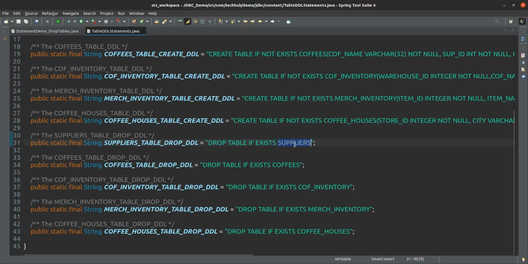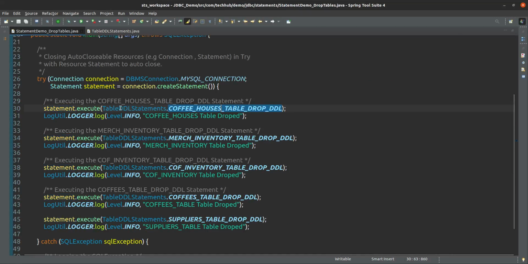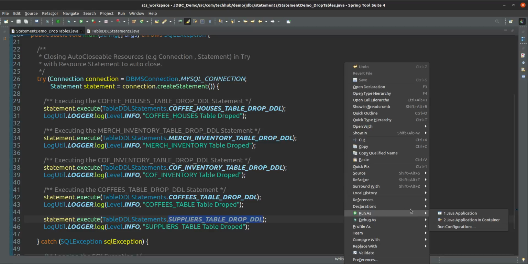Anyhow, we can give a parameter also, like the supplier table name, but we are not using it. We want to see the example of a simple statement. That's why this complete string as it is we are giving without any positional parameter, and we are going to execute it here one by one. First we are executing the drop statement for the coffee house table, then for the merch inventory table, then the DDL drop statement for the coffee inventory table. After that the coffee table, and in the last we are executing the supplier table drop DDL statement. So if I run this, all the tables will be dropped.